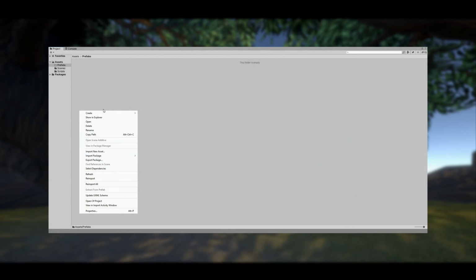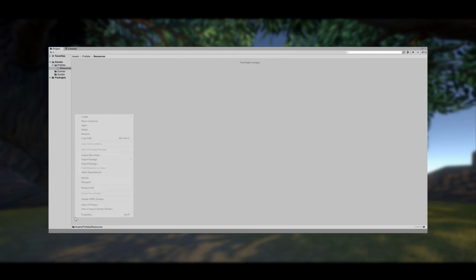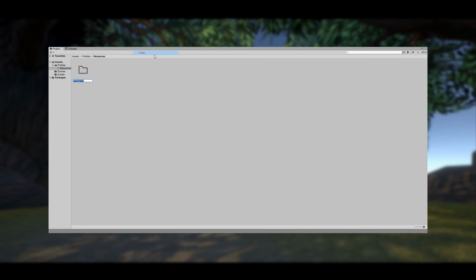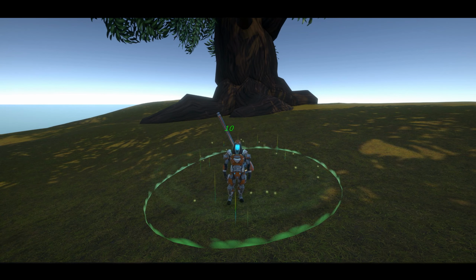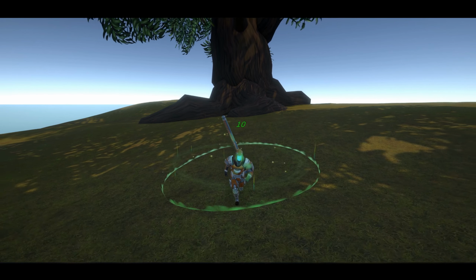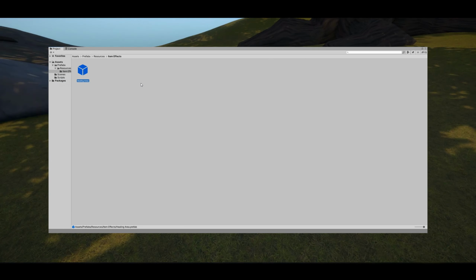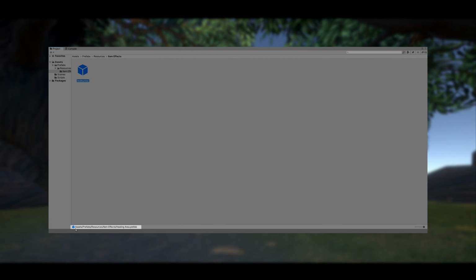So inside our prefabs folder, let's create a new folder called Resources. And then inside of our resources folder, let's create a new folder called ItemEffects. So let's say we created this cool healing area effect, and for some reason we think it would be a good idea to make an item that spawns these under our player whenever they jump. Let's take our healing area effect and place it inside the item effects folder that is located inside our resources folder, and we need to remember this directory.